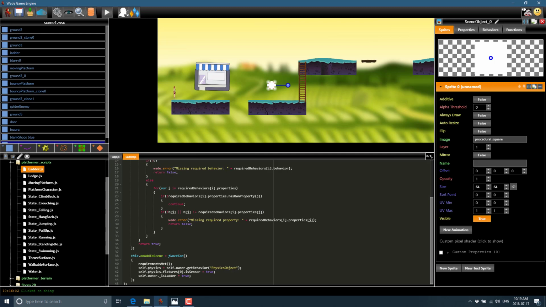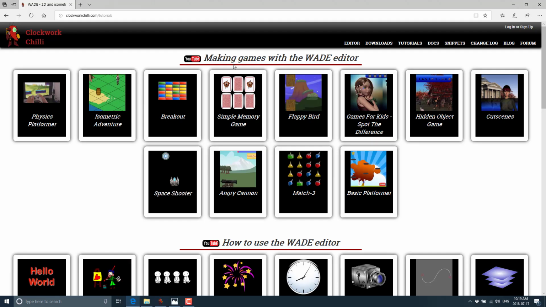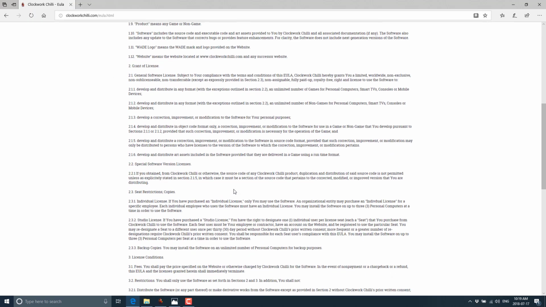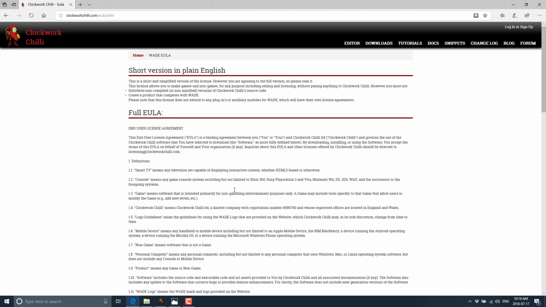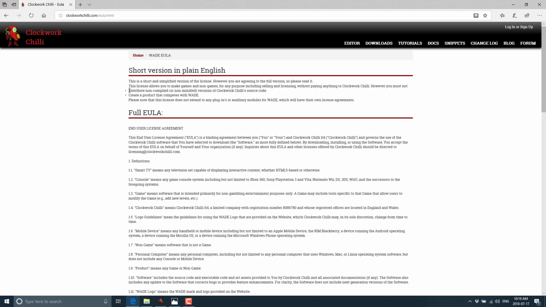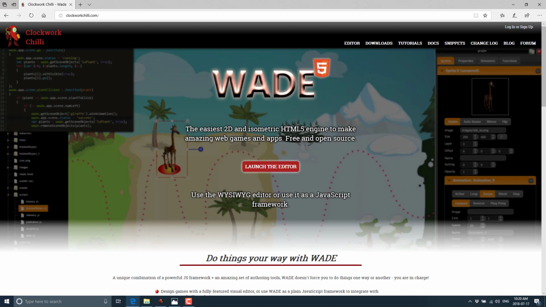Anyways, that is the Wade game engine. It is free. It is open source. As I mentioned at the very beginning, it is under its own semi-oddball license, so do be sure to read this before you continue. But the summary basically sums it up. You cannot distribute non-compiled versions of the source code. You cannot compete with Wade directly, and really that seems to be about the limitation. So that there is the Wade game engine from Clockwork Chili.